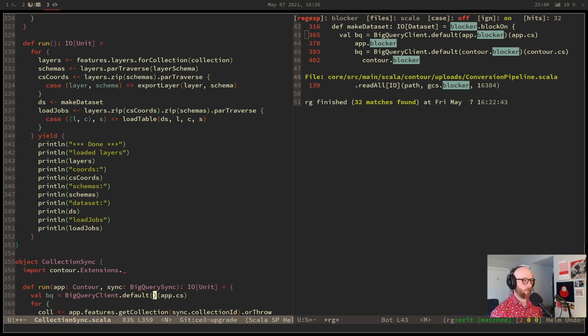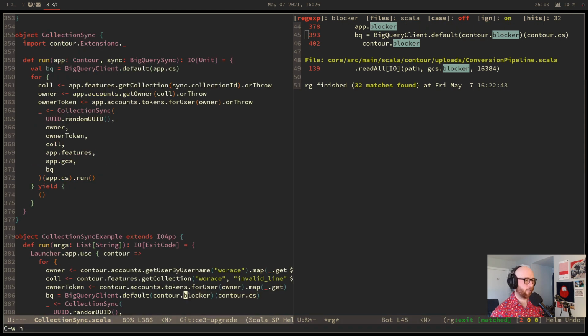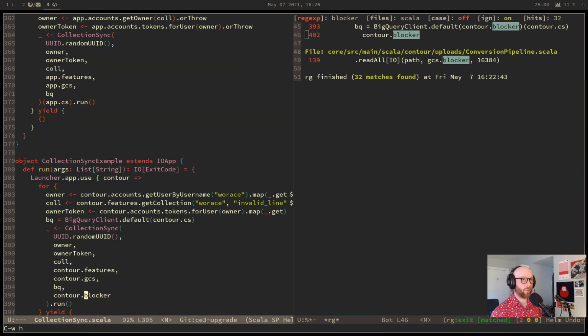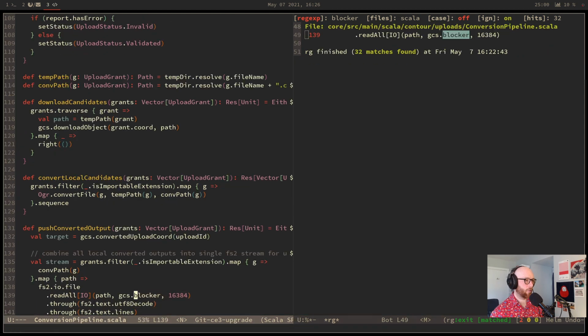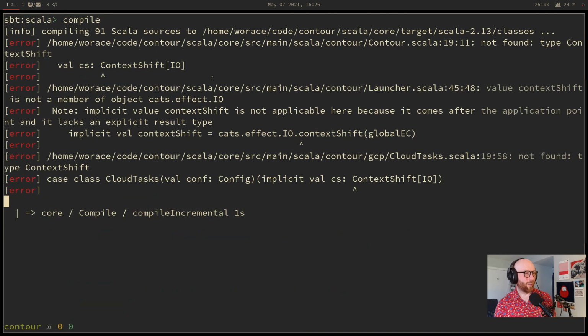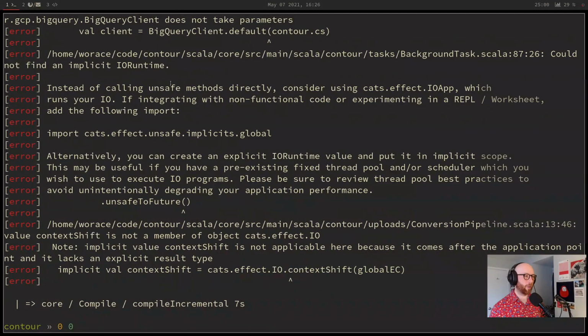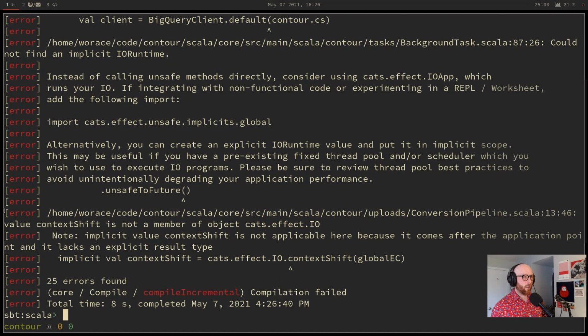BigQuery default, don't need that. I can't remember if I fixed the signature for that one or not. Jesus, blocker, blocker, blocker. I'm curious to see how the new FS2 signature works, because I notice in all of my FS2 signatures I'm passing blocker. Okay, let's see. We have 49. Not found: context shift. I'm going to have to go read about that part too. Okay, 25. That was not bad.